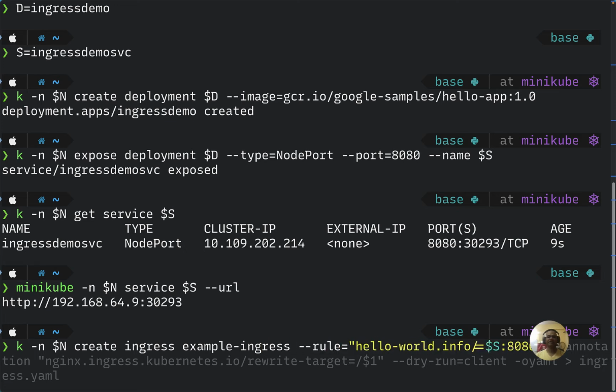Next I will create an ingress object. Name of the object is example ingress. It has just got one rule, hello world.info. That's the host name, and that is the service name $ingress demo svc. It's pointing to that service on port 8080, and we have to add one annotation, nginx.ingress.kubernetes.io/rewrite-target equal to $1. This we have to add, and I'm redirecting it to a YAML file because I need to make one change, and the name of the file is ingress.yaml. So I'll just enter.